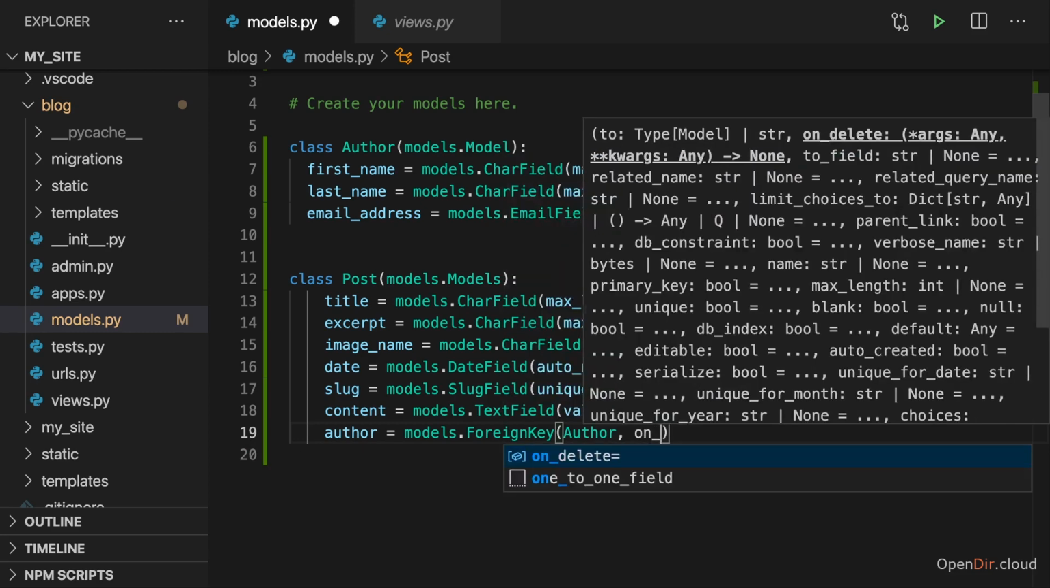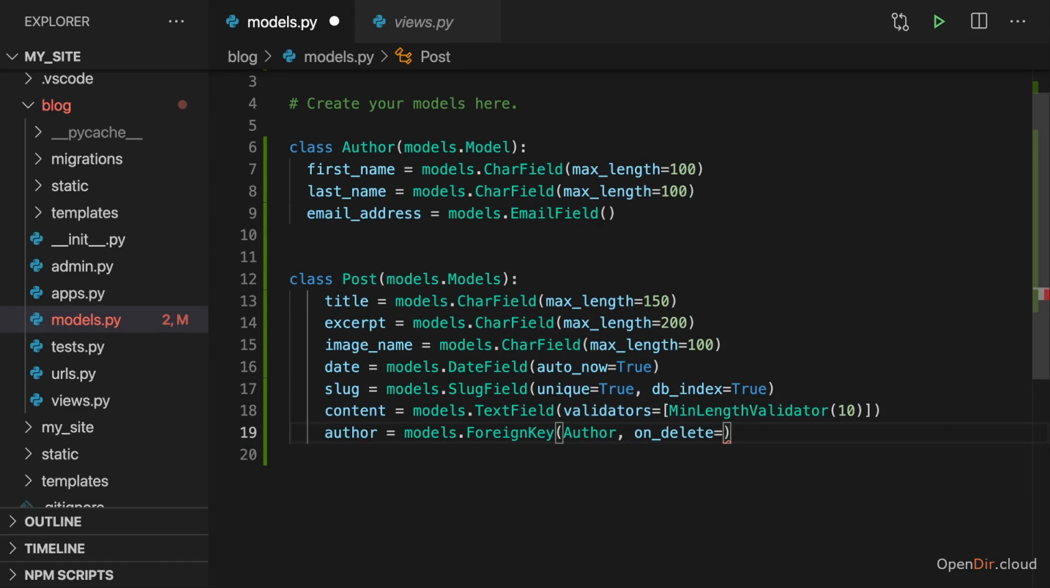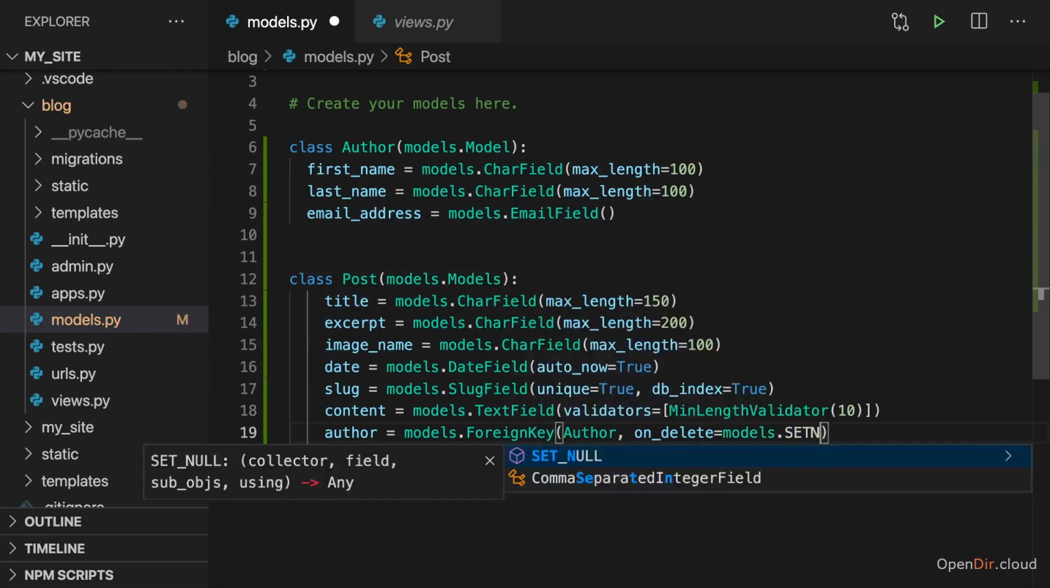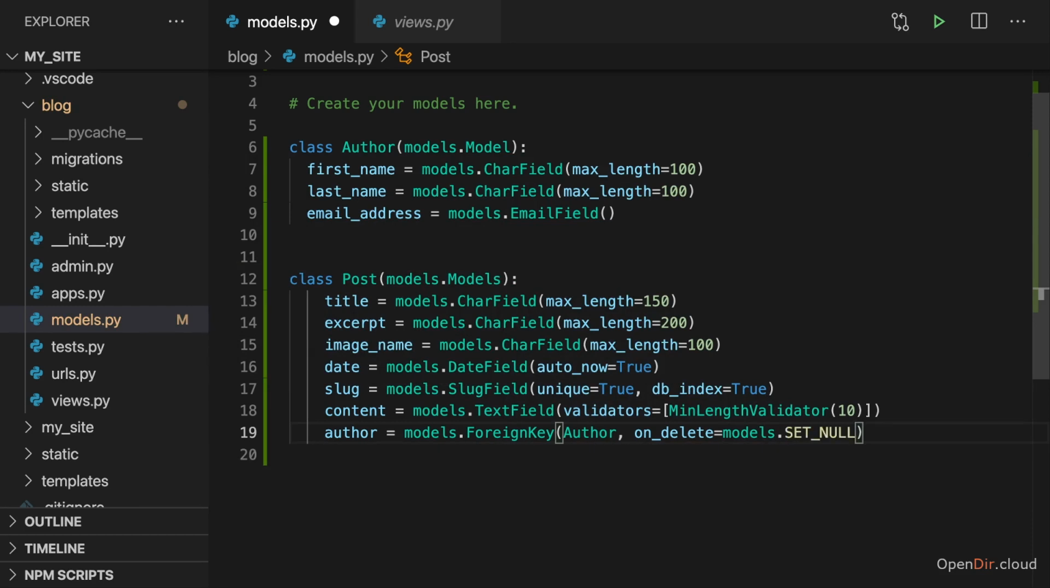Now we also want to add on_delete to make sure how Django and SQL should behave here if we delete an author which was assigned to a post. And in that case, we probably don't want to delete the entire post. So I will just say models.SET_NULL to set the field, the author field, to null if we delete a related author.